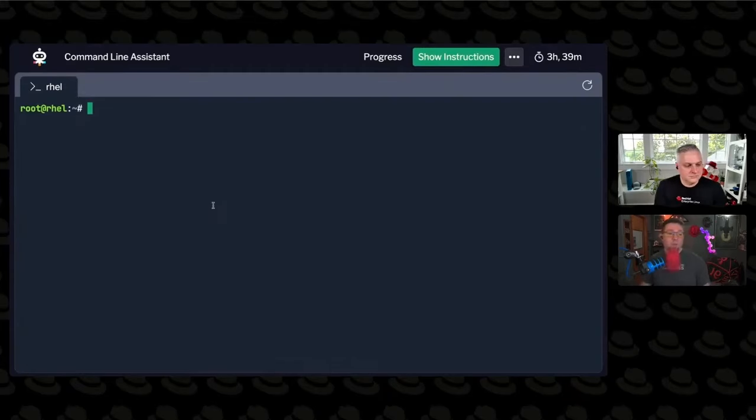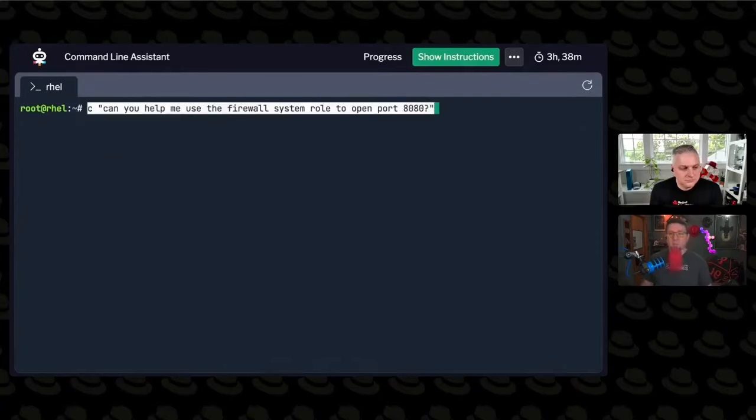So to kind of show that, we have a couple examples here that are a little more Red Hat centric, and the one I'm about to show you is one of those. I'm going to ask it to use the firewall system role to open a port for me. Now, obviously, the firewall system role is not 100% Red Hat centric. You can use those system roles on more generic platforms, but it is a thing that's pretty common on top of RHEL. So let's paste this in here.